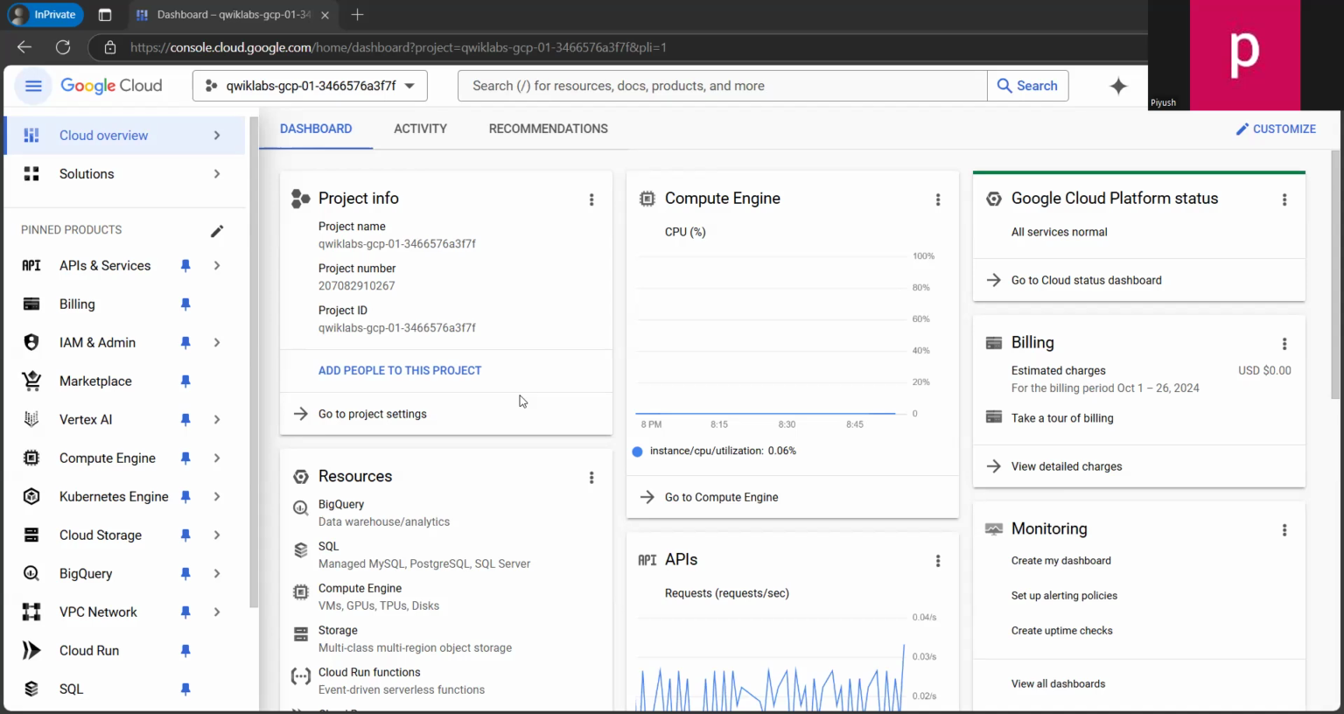Now, what is necessary is that you must have your Google Cloud account and a project. When you log into your Google Cloud, there on the top here, you can see we have a Cloud Shell.